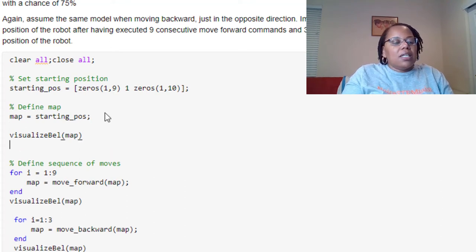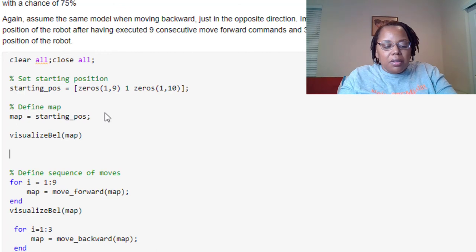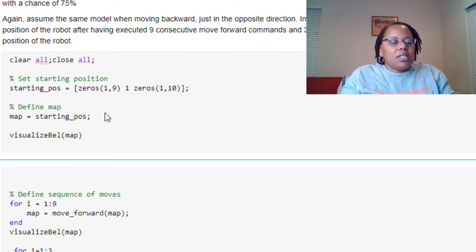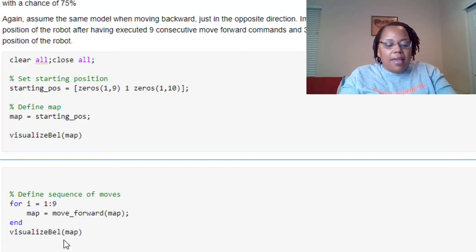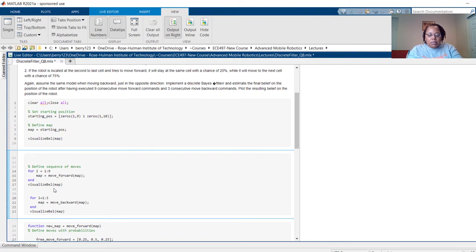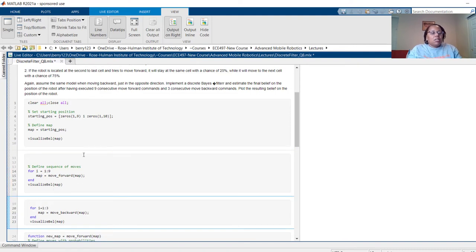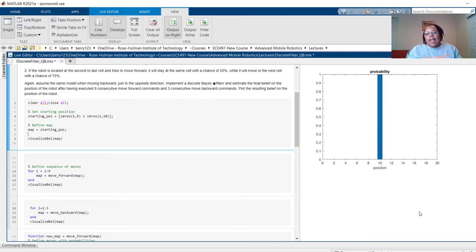I will put these in 3 different sections so we can run them individually so you can see that. So I'll do 1 section here and 1 section here. And so here, when I run the first section, here's what we get. And there is our probability of 100% that the robot is located at cell 10 because that's the starting location. So that's our ground truth.